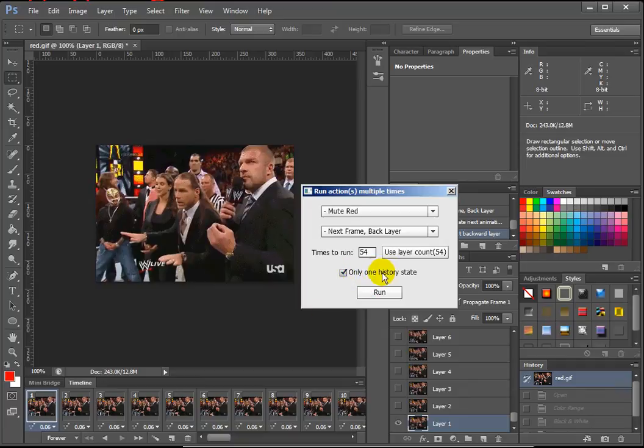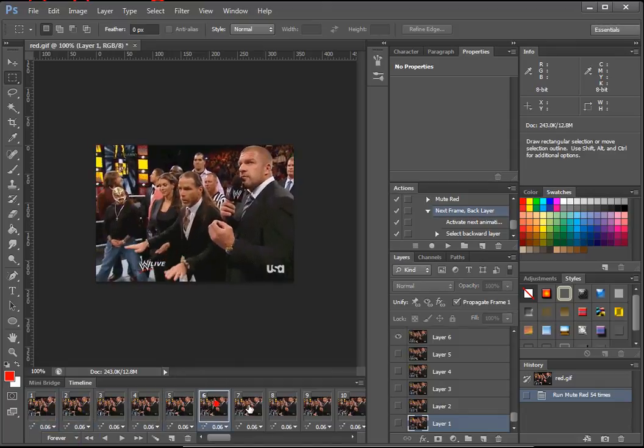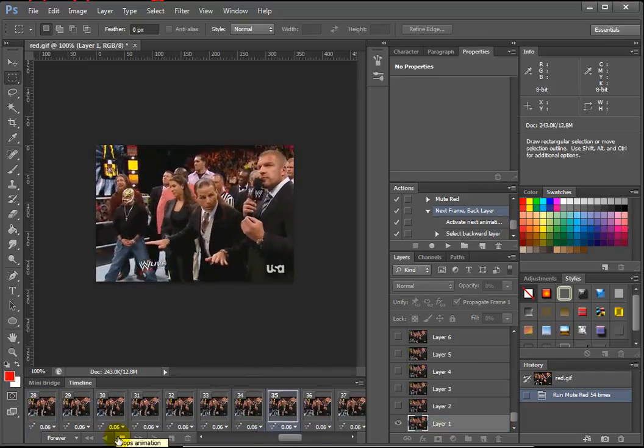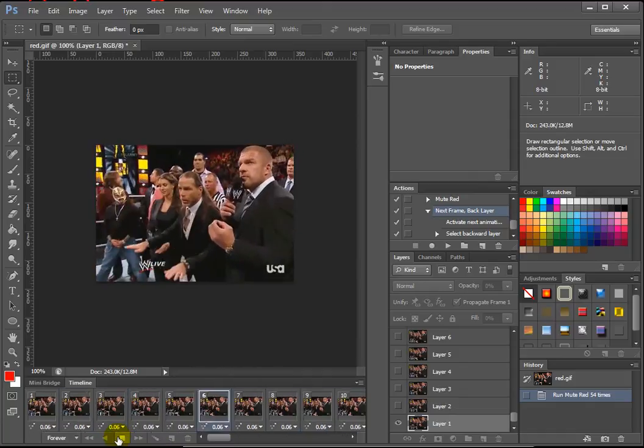And then you can check this to only have one history state rather than, this would be 108 history states that would be stuck in your history, and that's no good. Alright, click Run, and it will run these 2 actions 54 times. And unfortunately it does take a while, but not too long. Anyway, there we go. All those offensive reds are now muted.